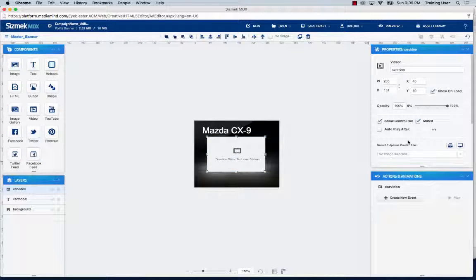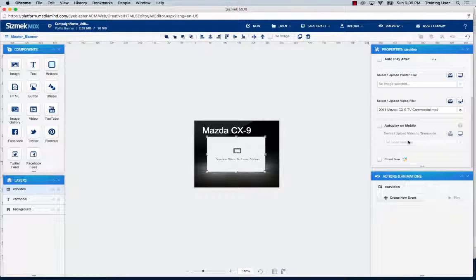On the Properties menu, I can also adjust settings to show the control bar, play muted, or delay the autoplay. I can also select an image to show when the video isn't ready to be played or has finished playing. I can also change the video if I want, and I can select a different video for playing on mobile devices. Next, I'll add in another text field to tell people to buy the car.